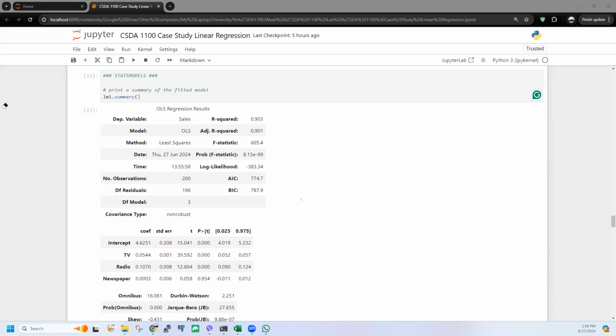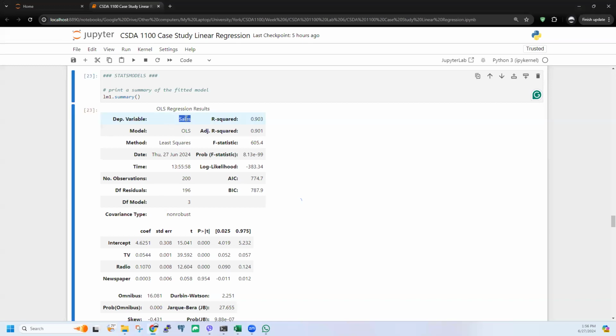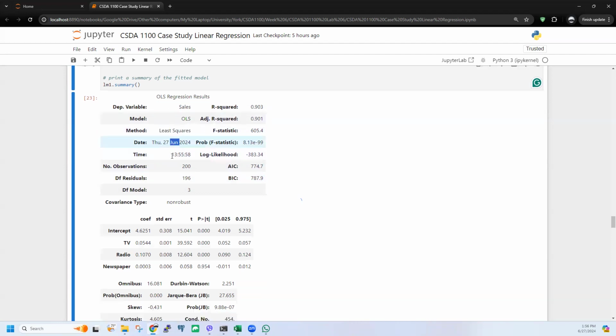Essentially, it's telling you the dependent variable is sales. You're trying to predict sales. Adjusted R squared is 0.90. I'll ignore this for now. The lower, the better for these values. Degrees of freedom means 200 minus 4 variables, 196. This is the technique it's using, this is the method it's using, and this is the date it was called on.